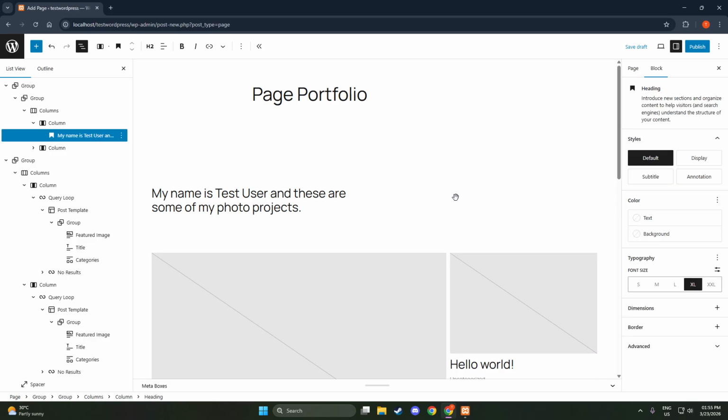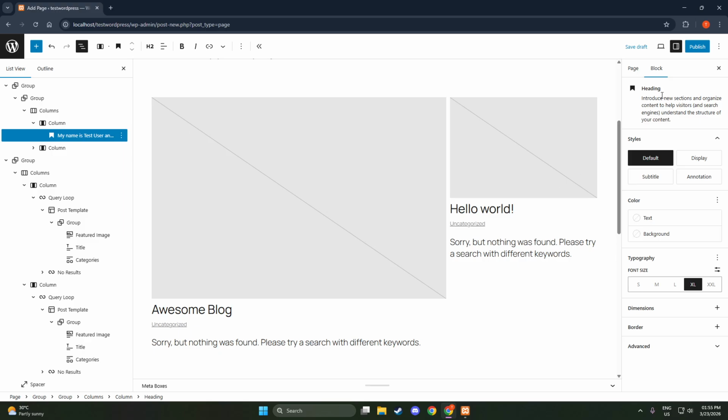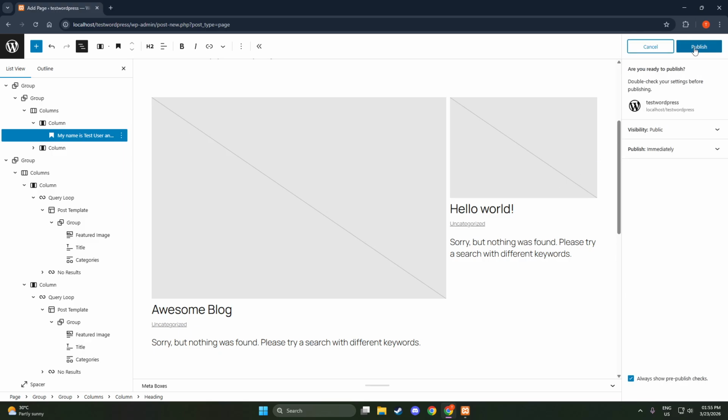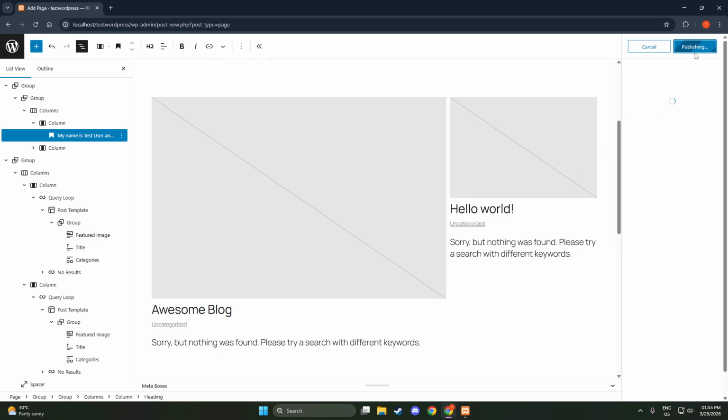When you're happy with how everything looks, click Publish in the top right corner. You'll see a quick confirmation. Click Publish again to make the page live. If you need to review it first, use Preview or update visibility to keep it private until you're ready.